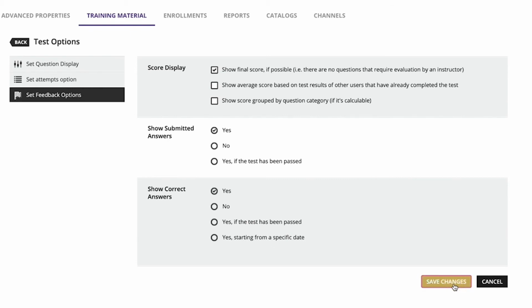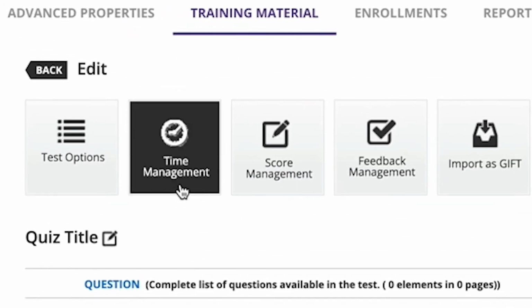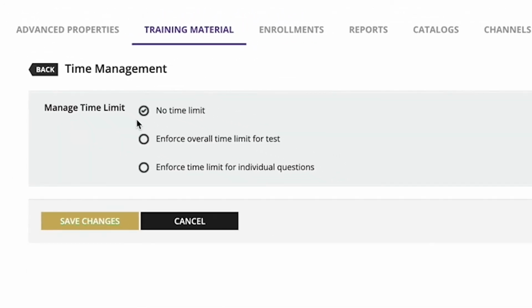The second setting option is time management. From here, you can choose if you would prefer them to have a specific time limit or not. When you have chosen the correct option, save changes.